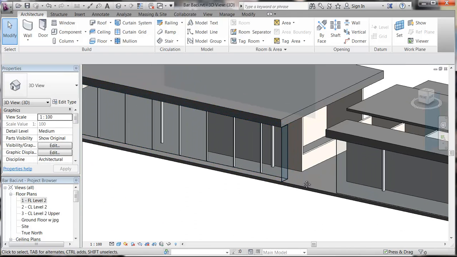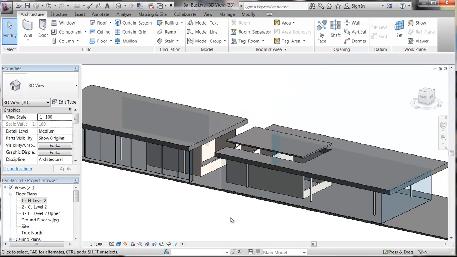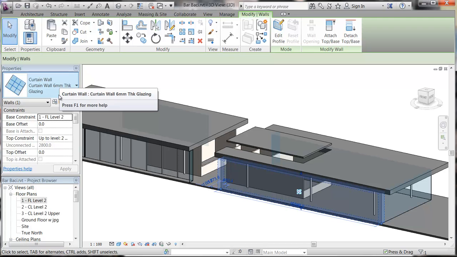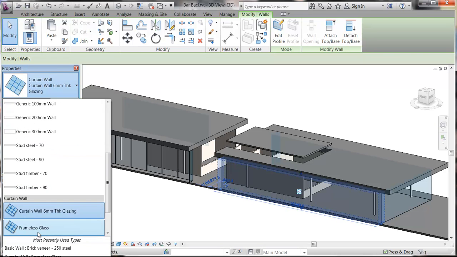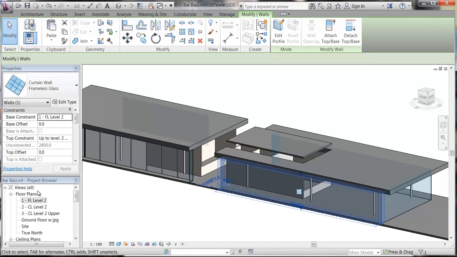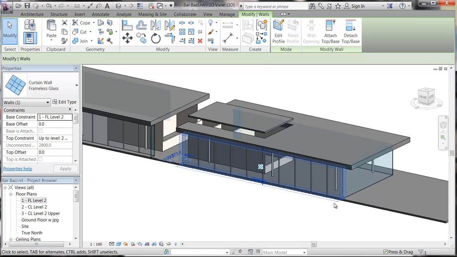So you can see now that my other walls don't have any of those grids or mullions, and that's simply because they're my old type. So if you remember, I made a new curtain wall type. In the list here, it's still the default one. So you can see there I've got frameless glass though, and I can just set it to that, and Bob's your uncle, we've got everything done.